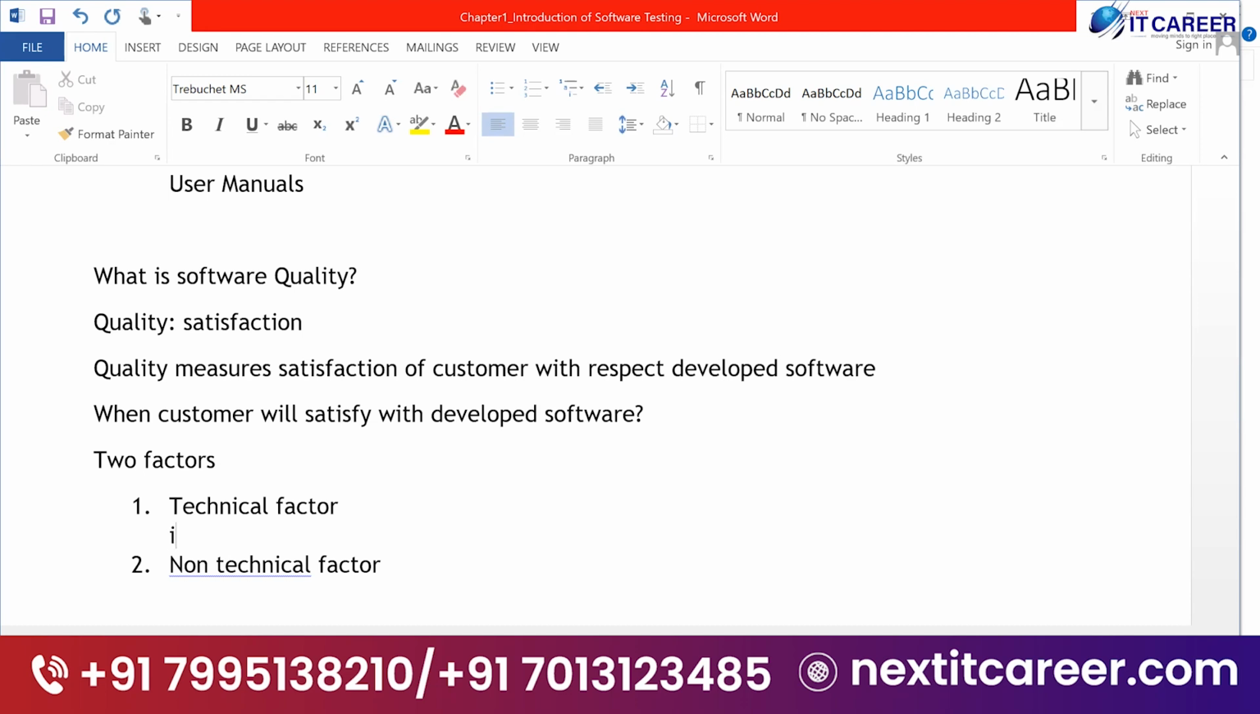So here, software should be developed bug-free. Bug-free means what? Error-free. No errors, should work as it is. So what is the customer expecting? Software should be bug-free. Whenever the customer is using the application, the customer should not face any errors or issues. Bug-free.